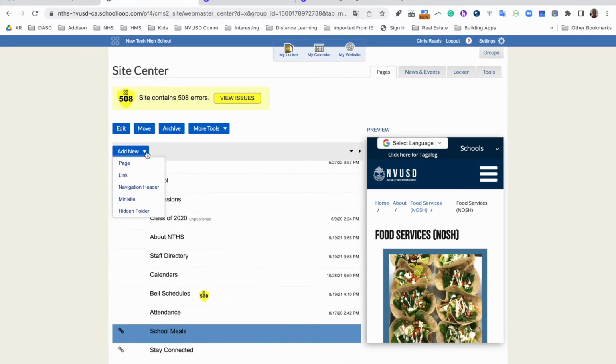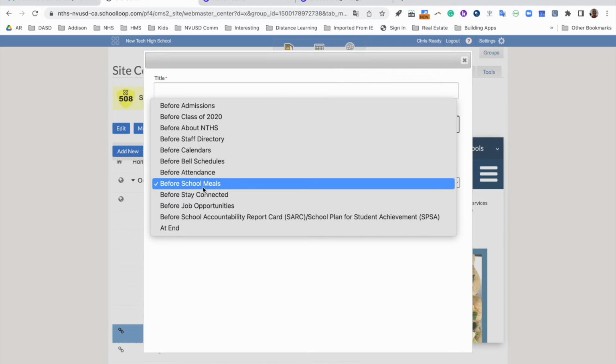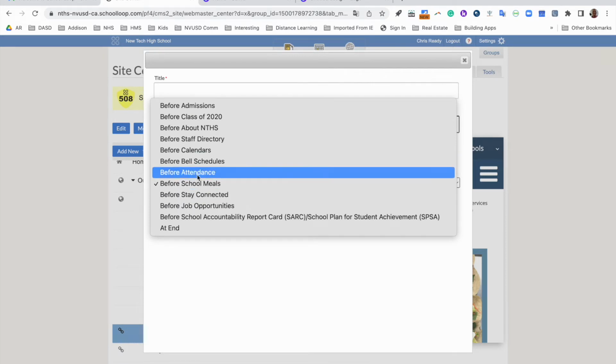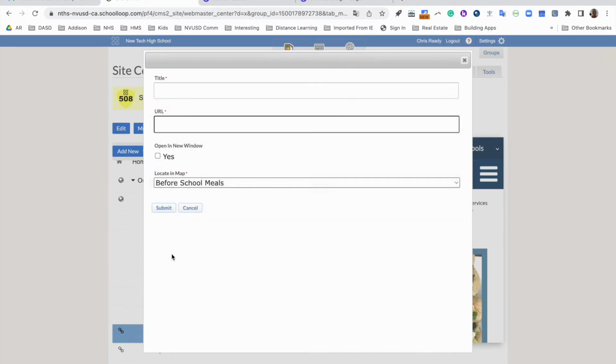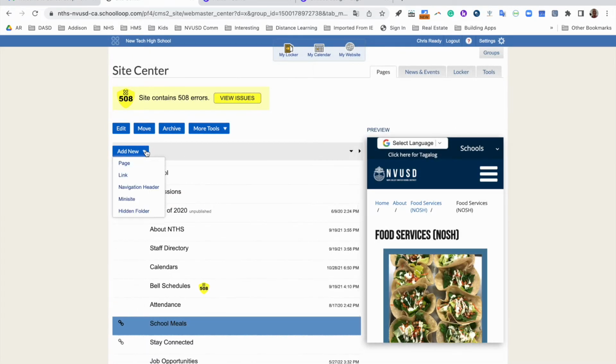You can add new links or new pages to a mini site. Notice here I've selected link. I just give it the title I want and the URL, and it will now show up in that drop-down menu. I can even organize where I want it to be before I submit it. And then it would appear in this drop-down list on the home page of the website.